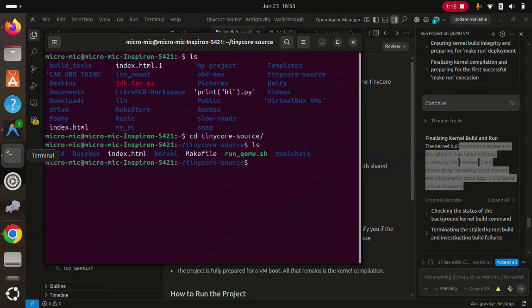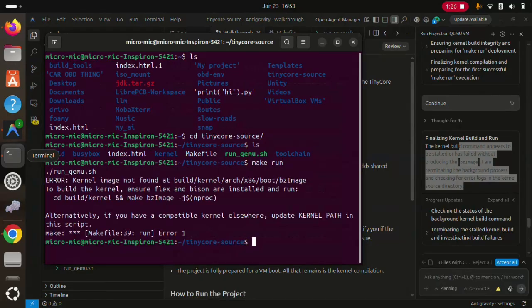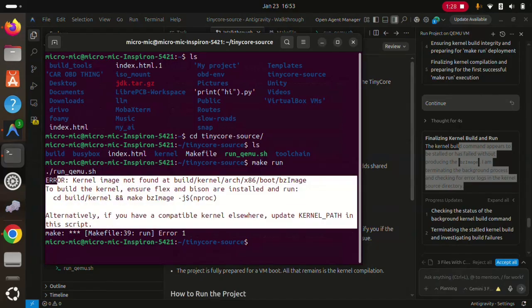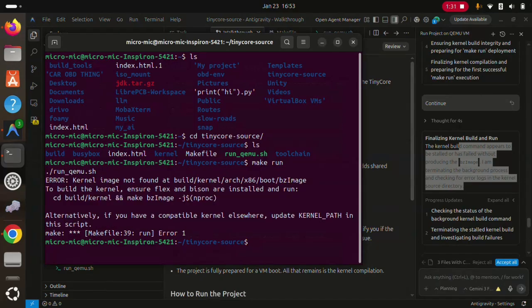Now if I do this, make run, it doesn't do it. Why? Why didn't it do it? If it doesn't work, I'll set up a second plan. I can do run. Well, sure, such a directory doesn't even exist. So here we have a problem. Let's go, guys. Error: kernel image was not found.